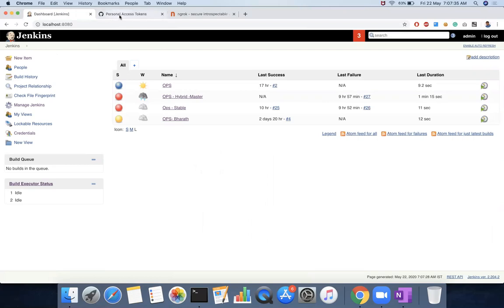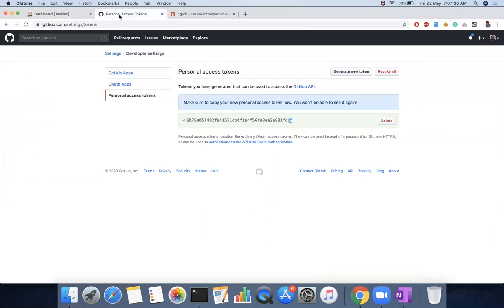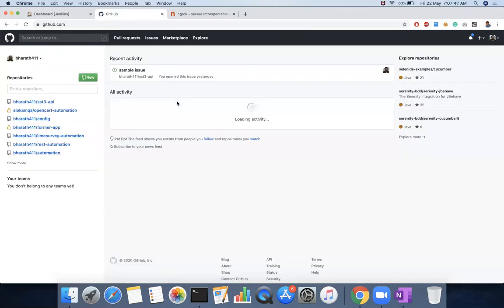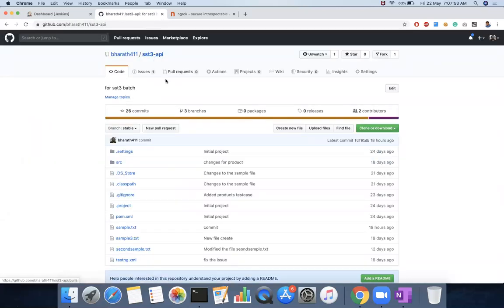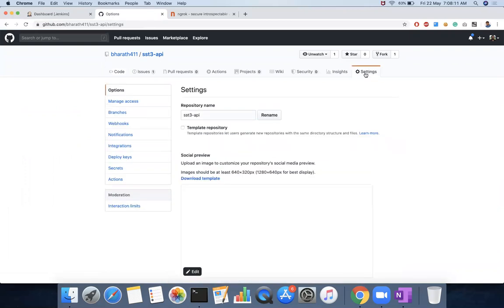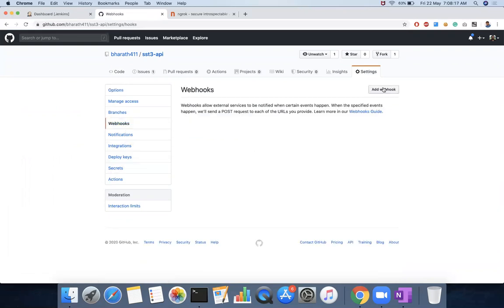Also in GitHub, you have to make a few changes. Go to the project on which you want to create a request. Let's say I change something in SST-API, so it should trigger a build in my Jenkins. For this, you have to create a webhook in your repository. That webhook will be responsible for posting your request. So go to Settings and then Webhooks. Here you can add a webhook.